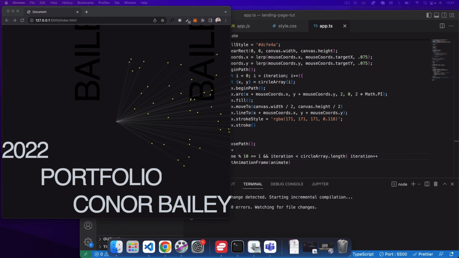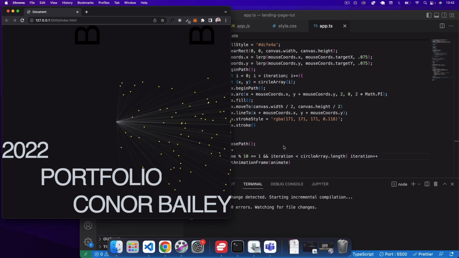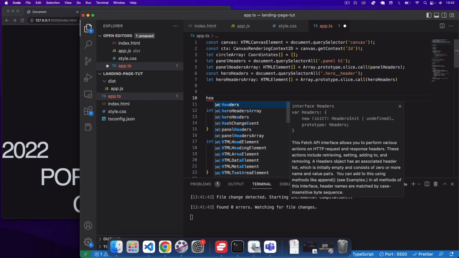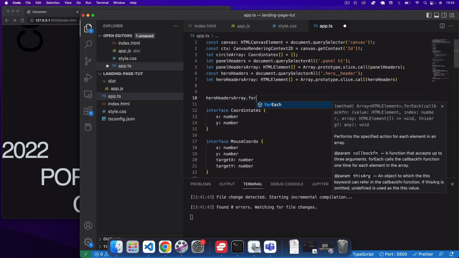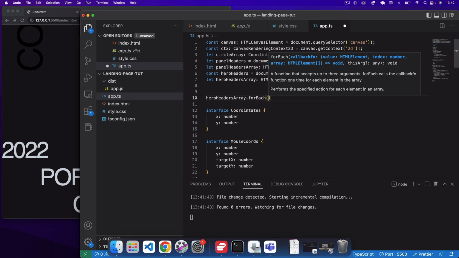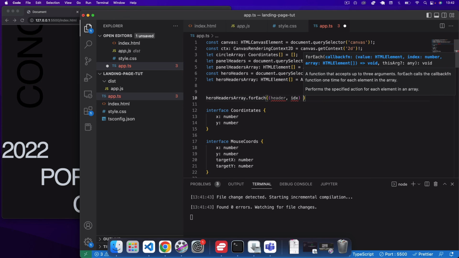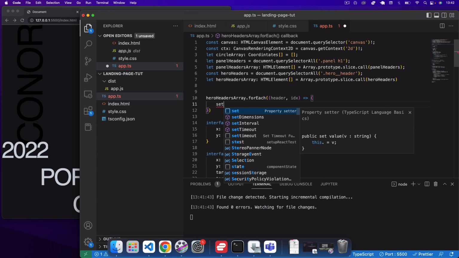Now I want to change our intro text as well. Obviously I want to repeat that for the panel text. So to do that, underneath here, we're going to say hero headers array dot forEach. We're going to use the forEach function here, taking in each header. It also passes in the index as well. And here we're going to do a set timeout.